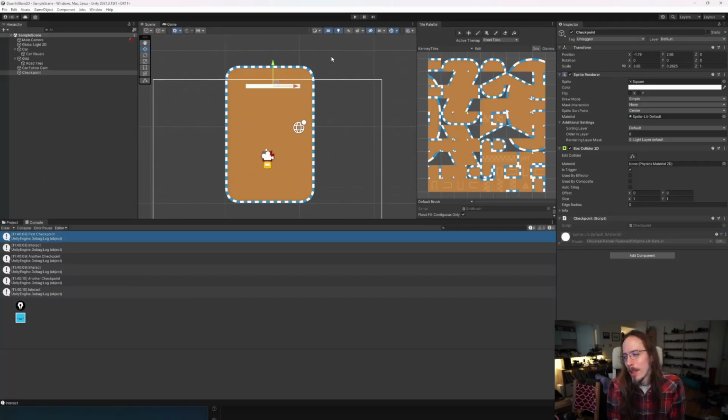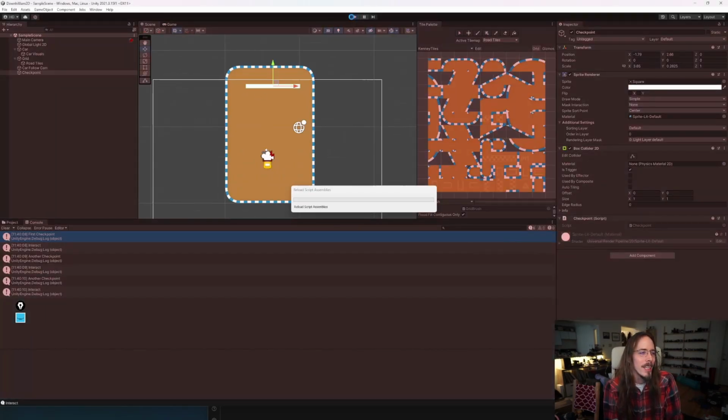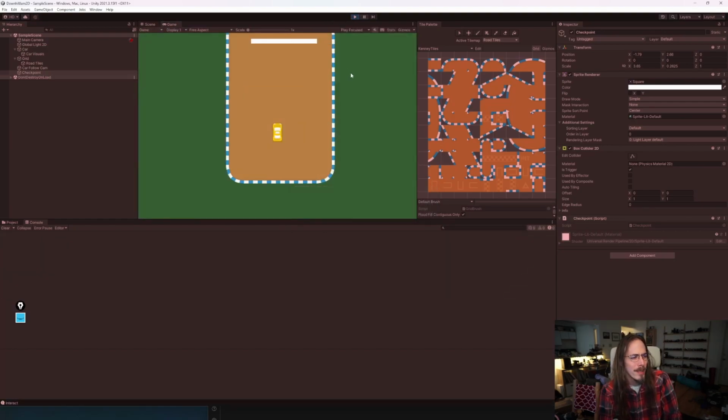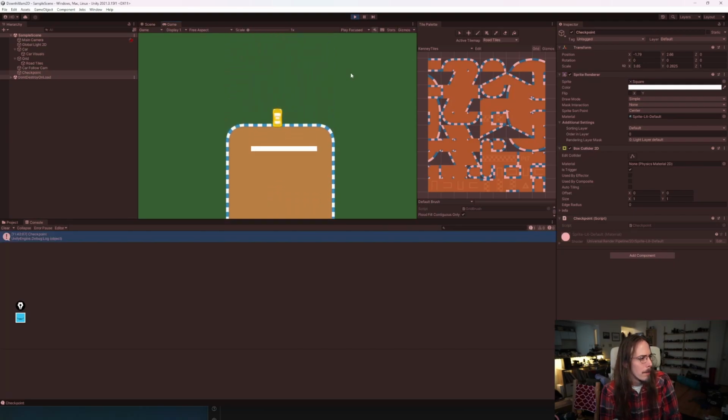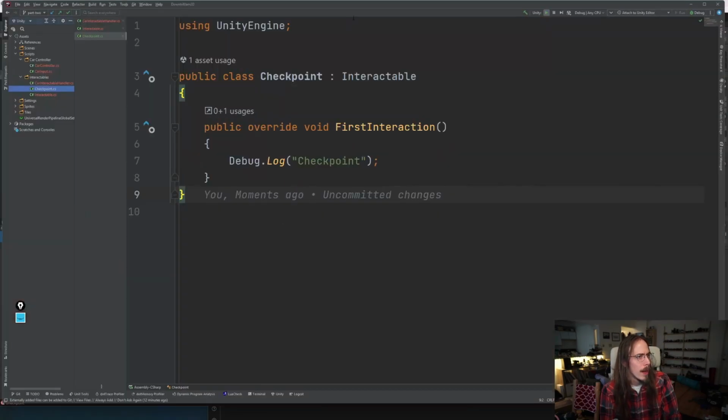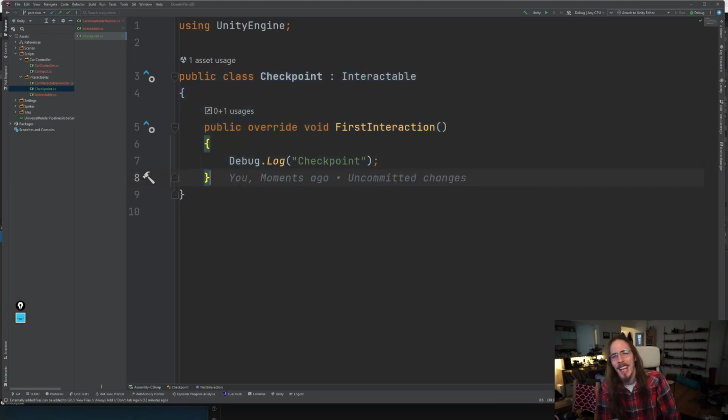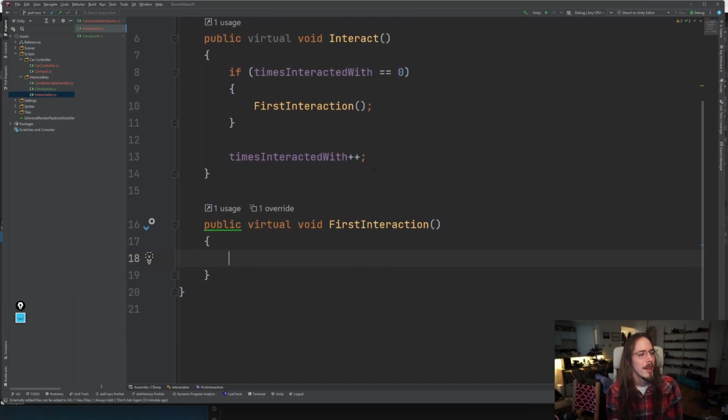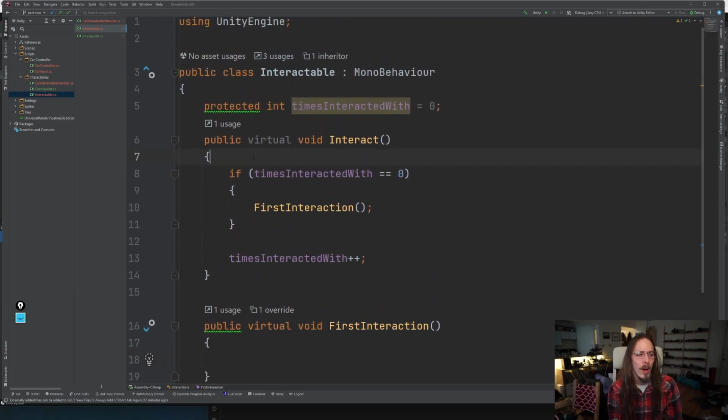Turns out we want the same thing for the finish line that we know we're going to make. You don't want to be able to go over the finish line multiple times and stop the timer again and win again. That'll mess up things. And now my checkpoint code is as clean as can be. Love that. I would still need to know to call the base.interact function.